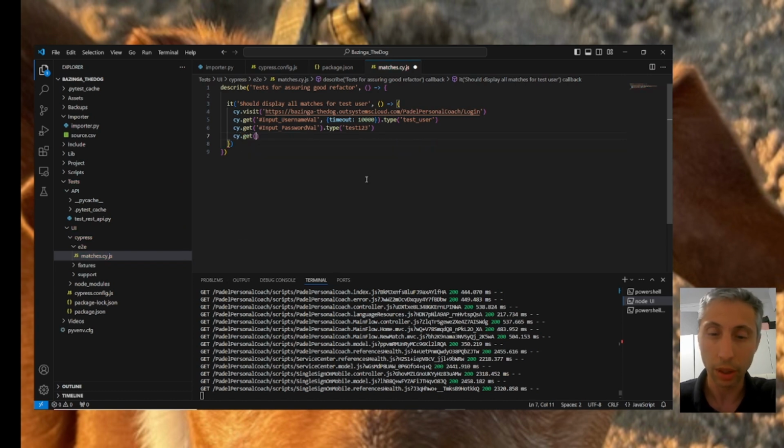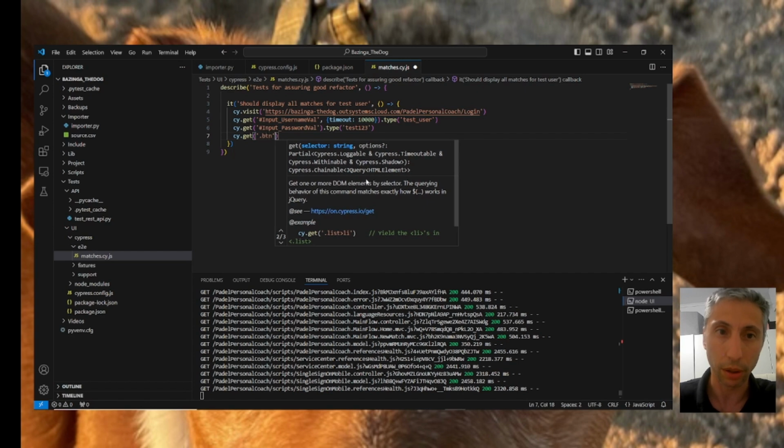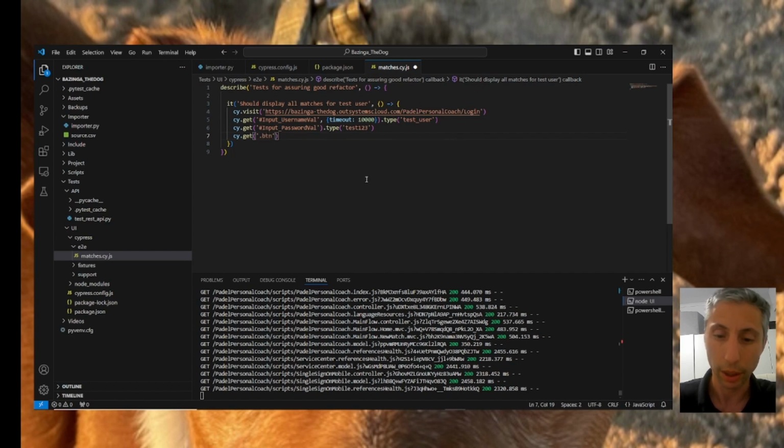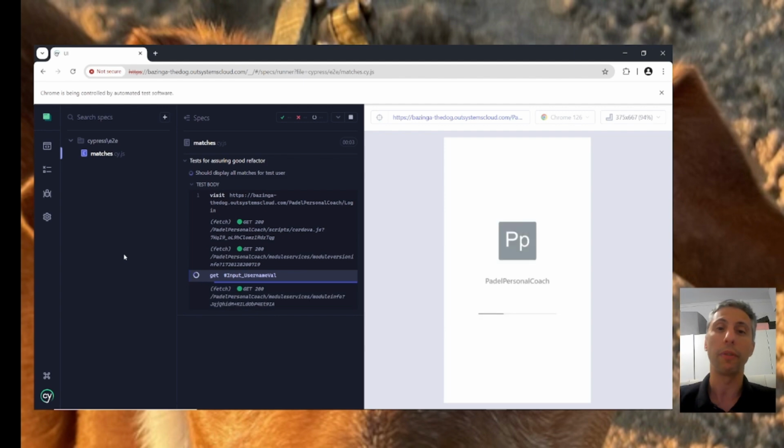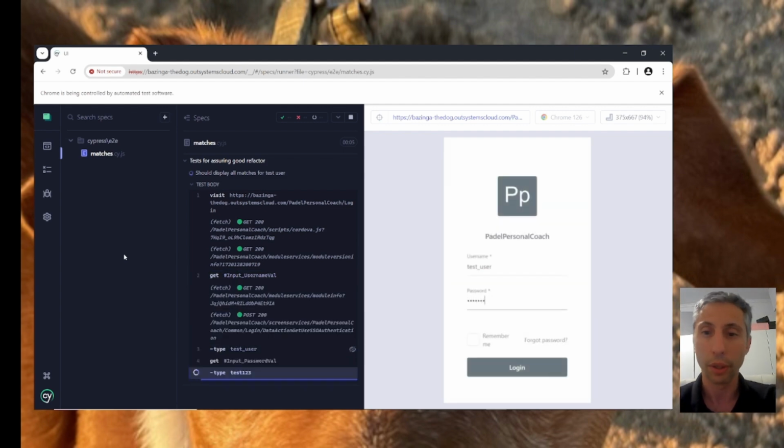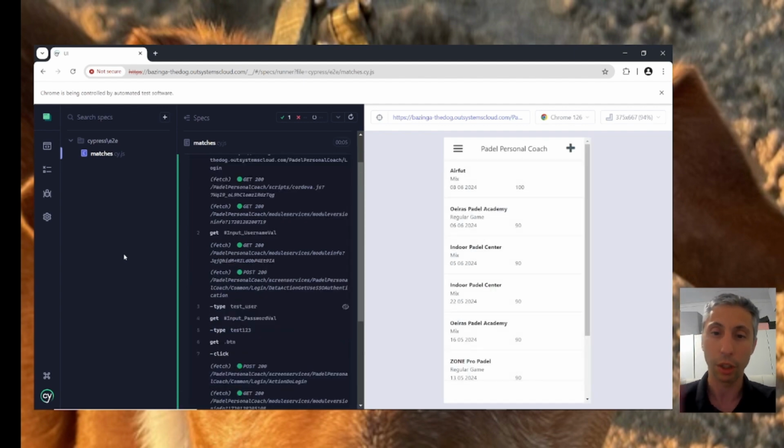I could do this in a more elegant way, but I'm just going to call the class button. I know its name, and I'm going to say that this is going to be click. Let's save this. It has reloaded. As you can see, whenever you save that file, it reloads here. So it's going to write my username, and it's loaded.